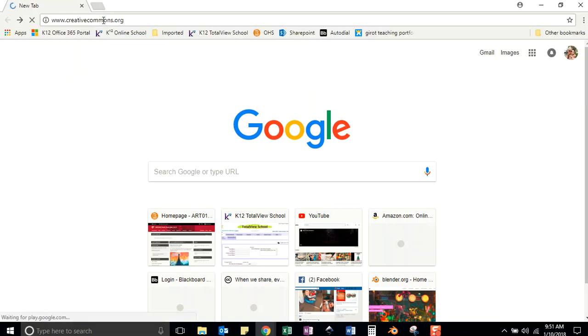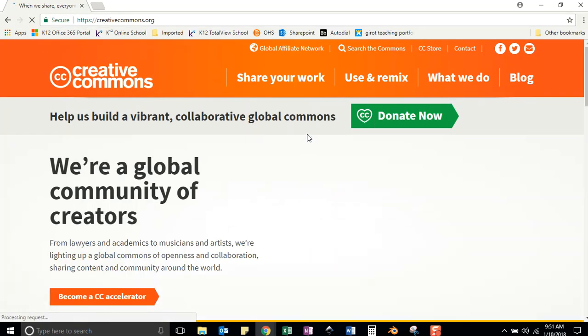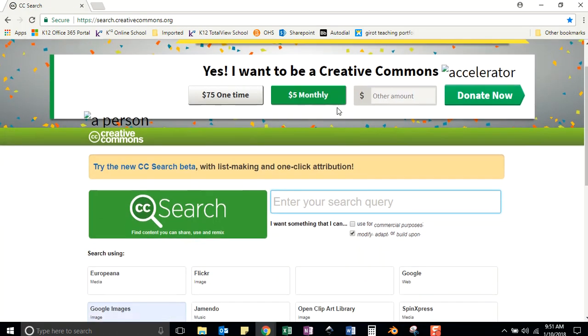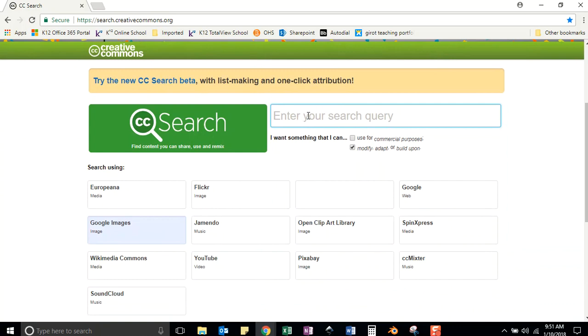creativecommons.org. And what creativecommons.org does is it kind of filters through the things that you would normally find in Google, and it searches out the ones that are public domain that you can use. So to do that, you'll go search the commons, and the first thing you do is type in what you're looking for. So I'm going to be looking for a guinea pig and flower picture.